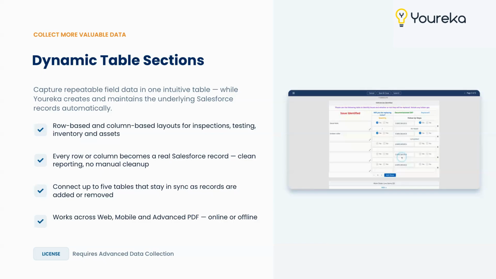Connected dynamic tables can keep up to 5 related tables in sync, so related data stays aligned as records are added or removed. Dynamic table sections work across web, mobile, and advanced PDF, including offline use. That means the experience is consistent from the field to the final customer-facing or compliance document. Dynamic table sections require the advanced data collection license. For a closer look at how this works in practice, a separate demo video is available for viewing.